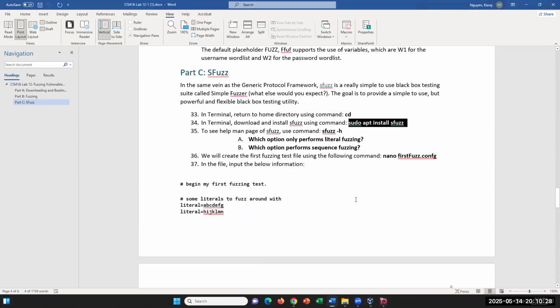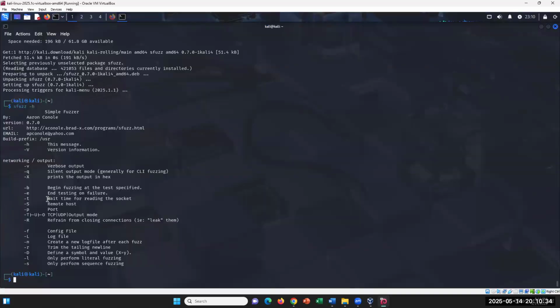So once you have the options shown, answer the question. What options do you need for literal and sequence? So look at that there, right?